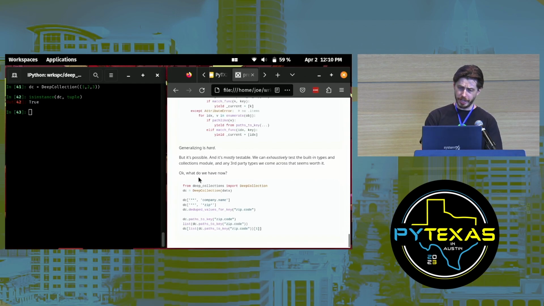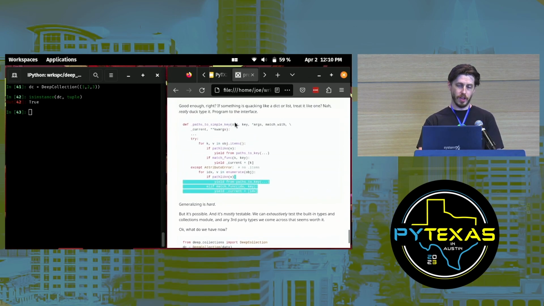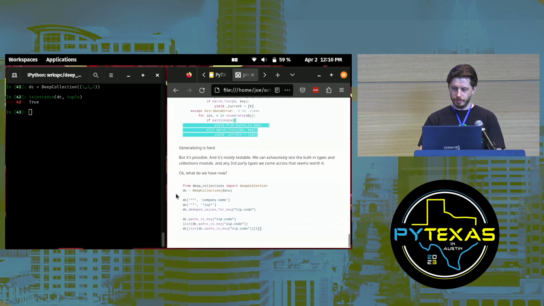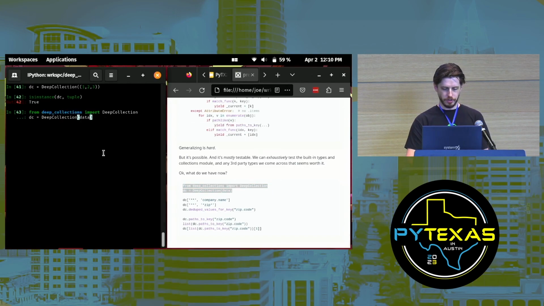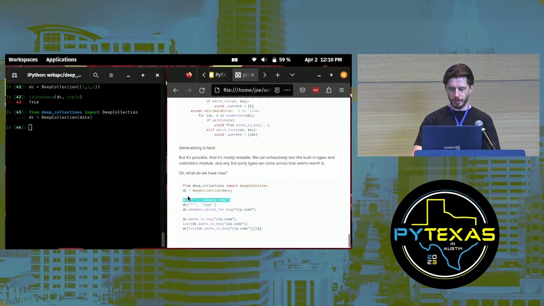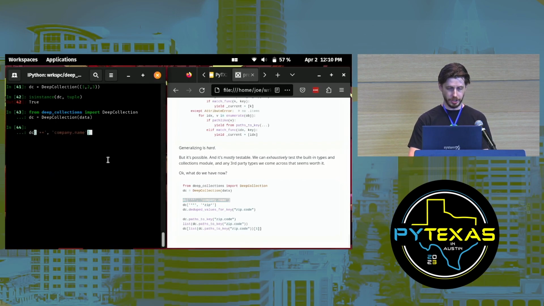So, okay, generalizing is hard, but it's possible. I've done some of this. These are excerpts from the library that I wrote. Let's see if it can actually do something. So the real thing, I'm not going to scroll through the few hundred lines of Python that it is, but I will prove that it actually does work.